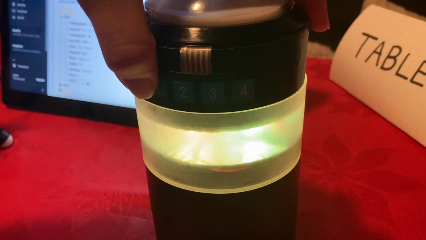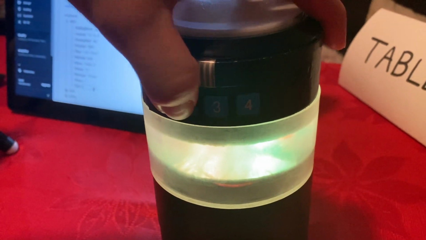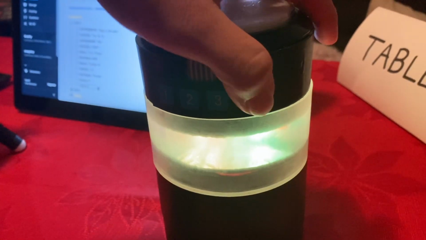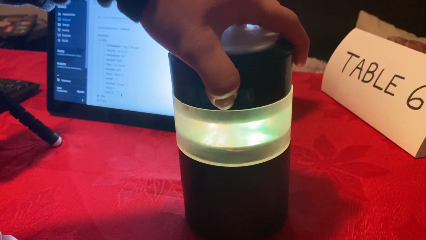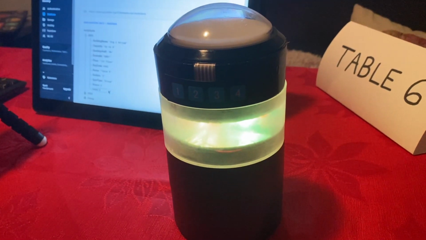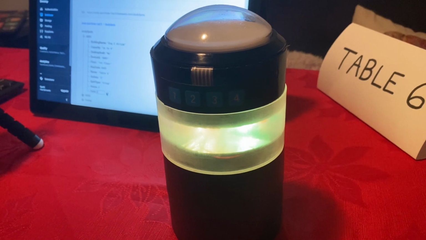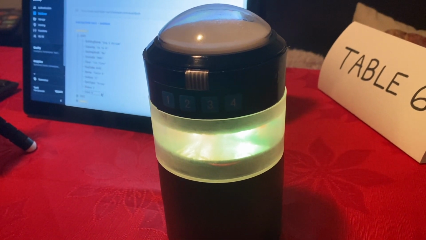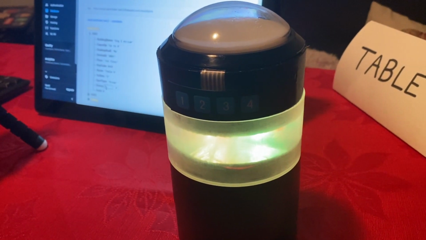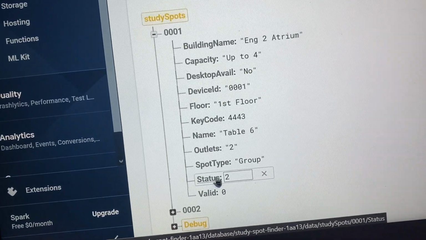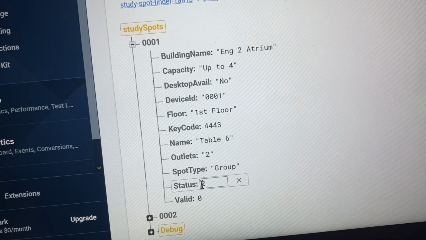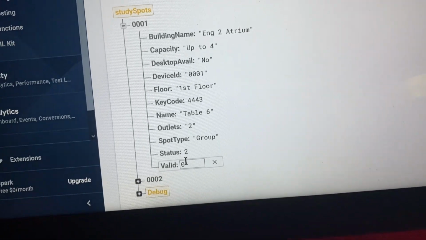Here, the user will input an incorrect key code that does not match up with the device stored in the database. Once the incorrect code is sent to the database and it is compared, it will read back as incorrect, and the status of the device will not change. As you can see in the Firebase database, the status will still remain 2, while the valid variable will remain 0.